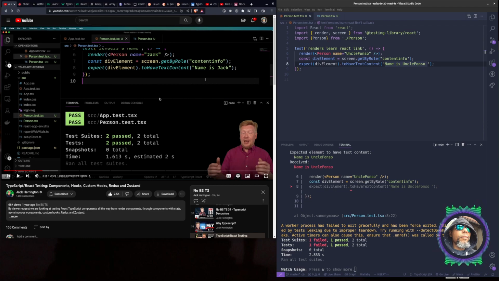What? Okay, wait. Div element, screen get by role, content info, received. Wait a minute. To have text content. To have text content. Screen get by role. Get by role. Div element. Div element.